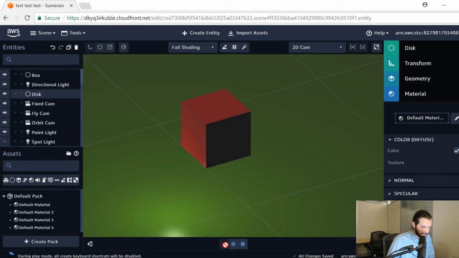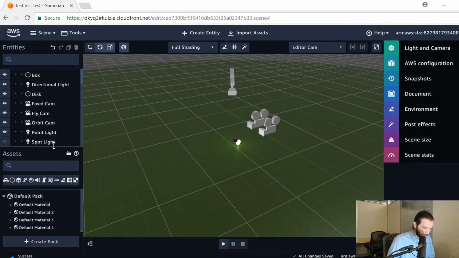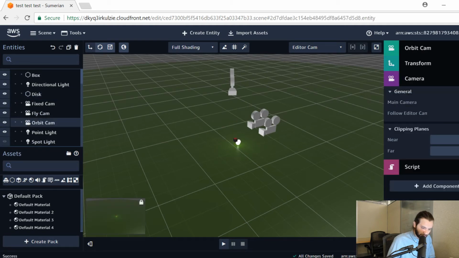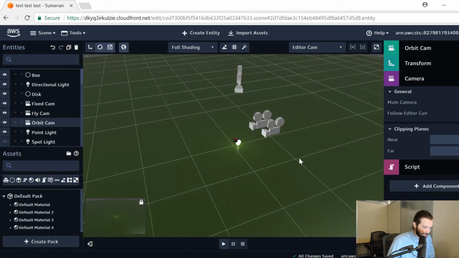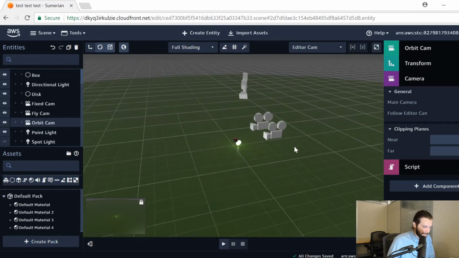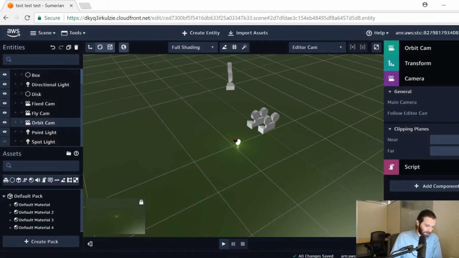If I press play, oops, I need to make my orbit camera the main camera. As I press play, of course, those cameras disappear. Those are just for editing purposes, allowing you to see where they are within the scene. So that is the camera and lighting components within Amazon Sumerian. Pretty cool stuff. Oh, there's one thing I forgot to show you that I want to show you.